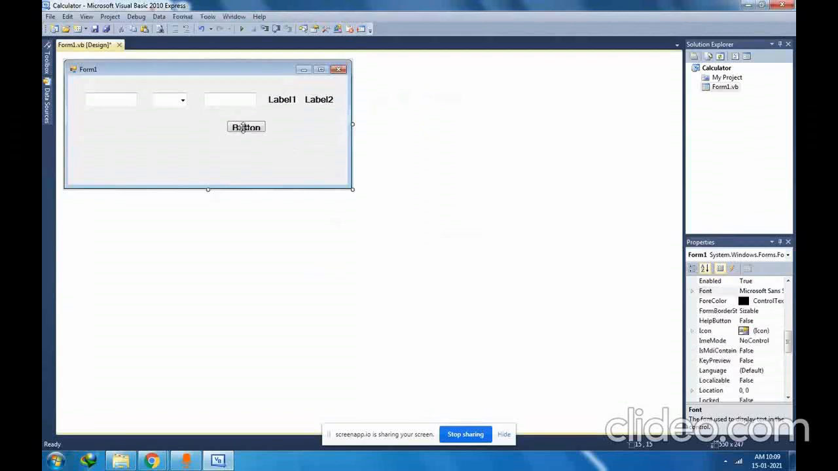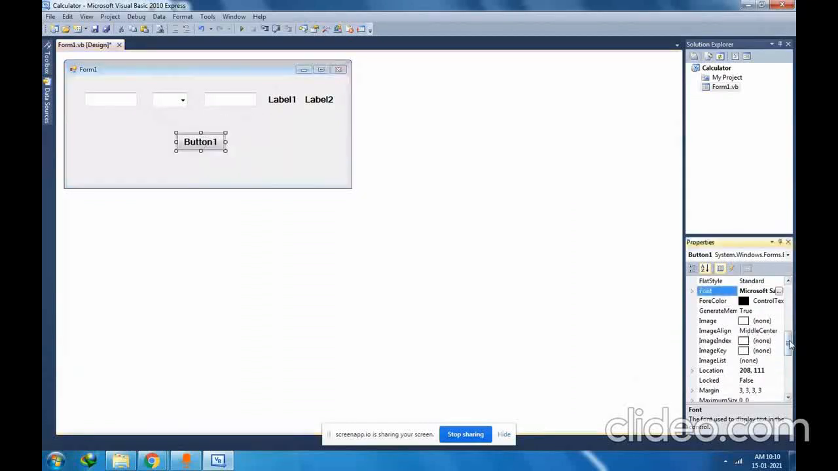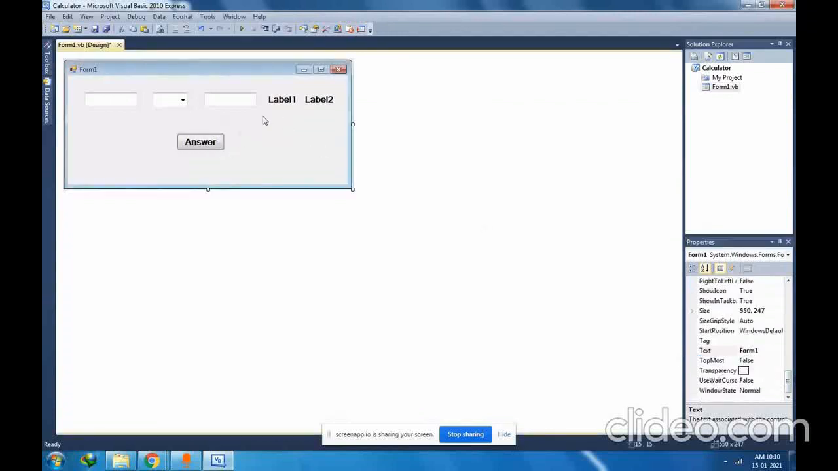Now we have to change the caption of all these components. The button: let me increase the size of the button first. This is the new size. I'm taking the button over here and I'm going to change the caption. In order to change the caption, go to the Text of the button. So Button1, you have to change it to Answer. So Answer is the label on the button.